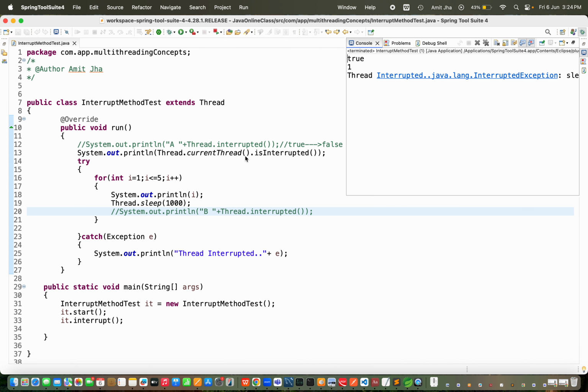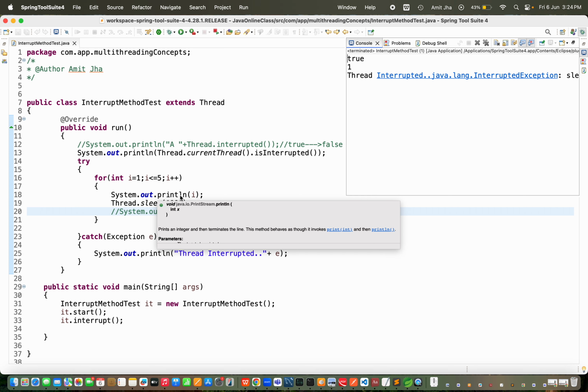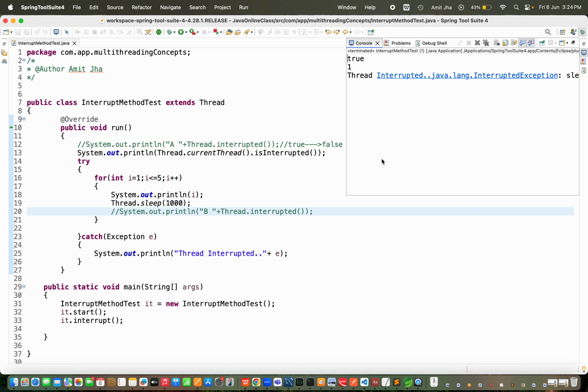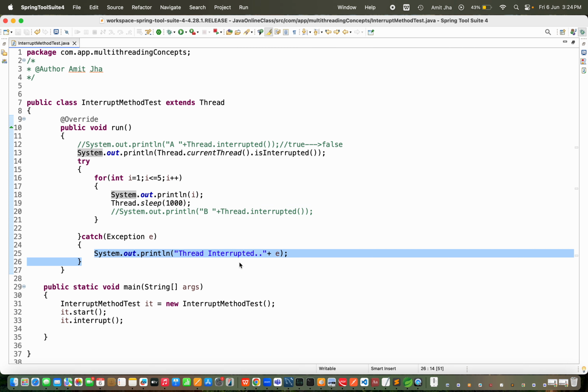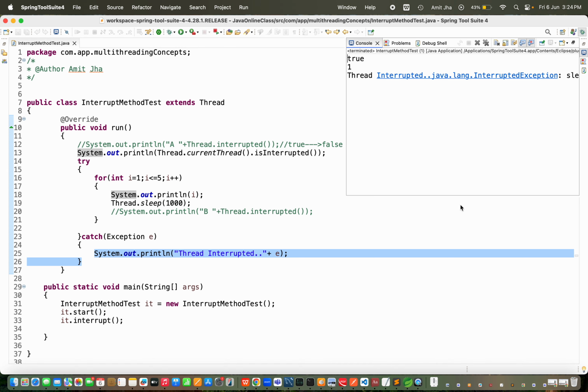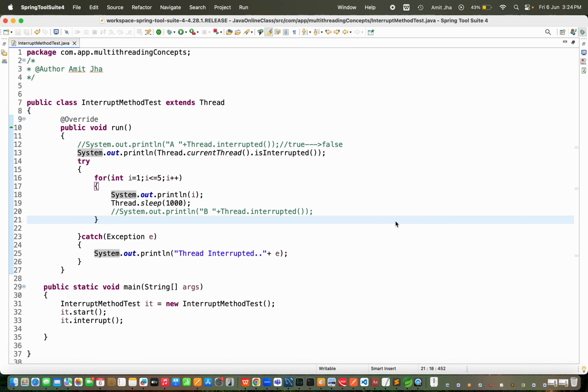The result comes true only. Our thread is interrupted, yes, true. But we are not changing the status from true to false. That's why it is not printing all the thread values. I'm mentioning System.out.println of i here, and it's not printing the result because the status is not changed from true to false. This thread is directly terminated with this exception message. That is all about the interrupted and isInterrupted methods in multithreading.